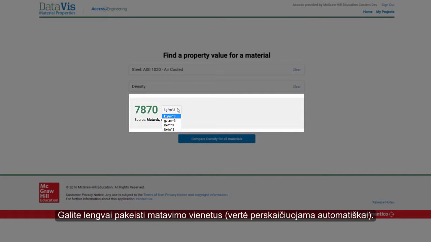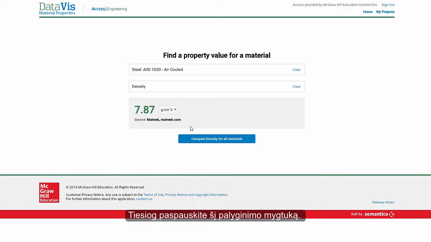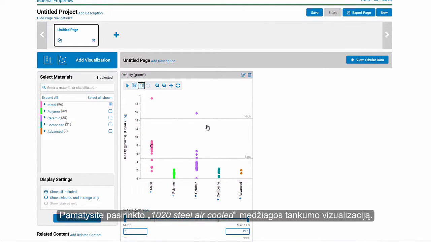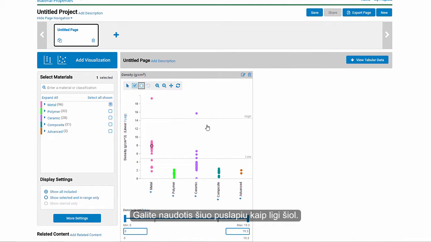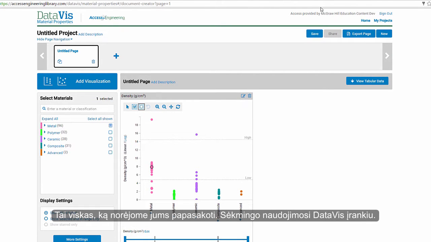You can easily change units, and the value recalculates automatically. Once you've gotten the value, you can go into the visualization interface to see it in context of density across the entire database. Just click this Compare button. It immediately drops you into the density visualization with just the 1020 steel air-cooled selected. You can then interact with this page just as before. This concludes our demo. Time to start exploring.